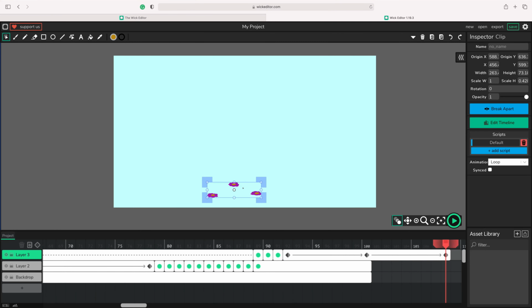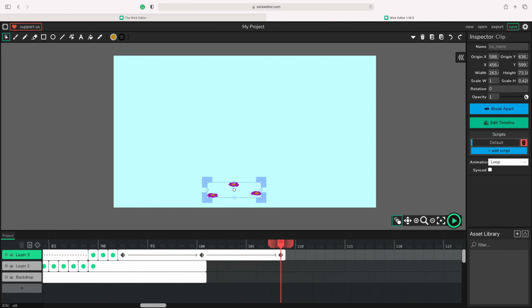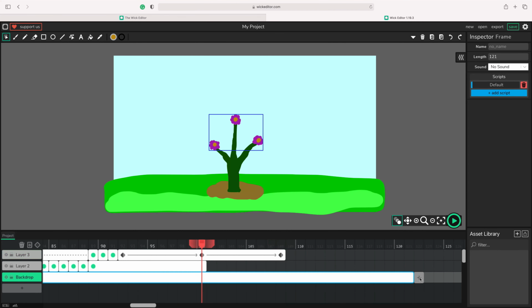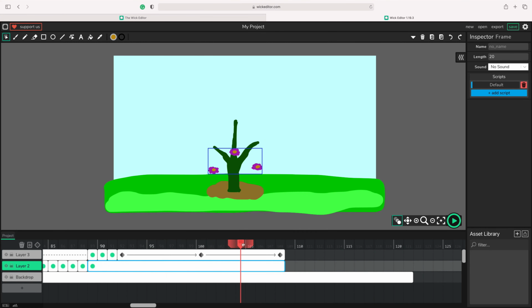So go back to backdrop layer and drag the side of the backdrop layer to the right. Extend this frame so we can see it through whole animation. Okay, and then I got this tween, so my flowers will fall down from the plant. All right, let's extend the plant under here. Fall down like this, and now I want my plant to dry and disappear.